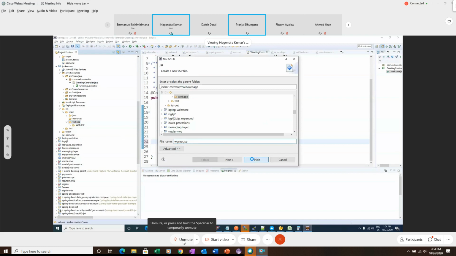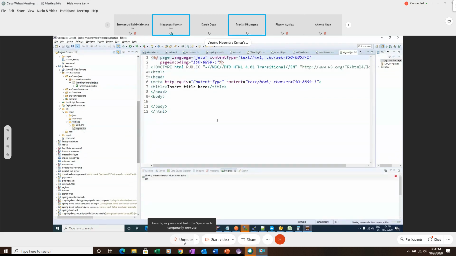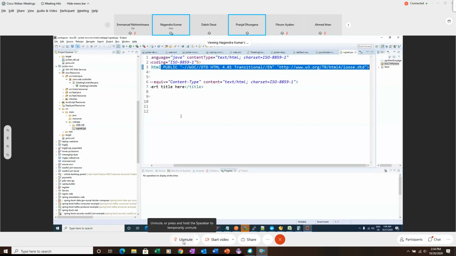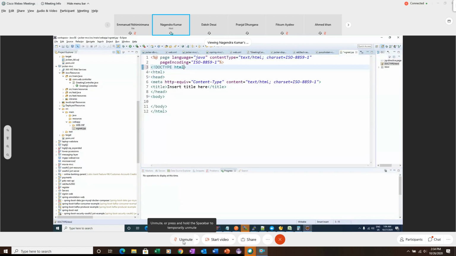Do you know this is the JSP? And if you want to use HTML5, delete this much. HTML5, right? And your page title. I hope you know HTML.